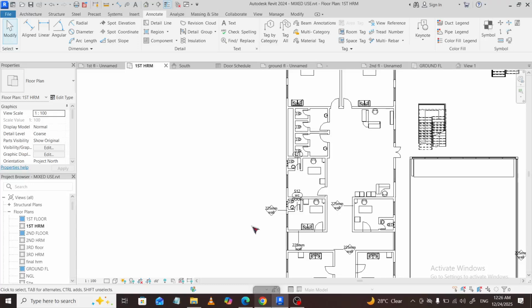In today's video, I'm going to teach you how to quickly change a tag type in Revit. By the end, you'll know the simplest way to swap a tag from one style to another so your drawings stay clear and aligned with your standards.